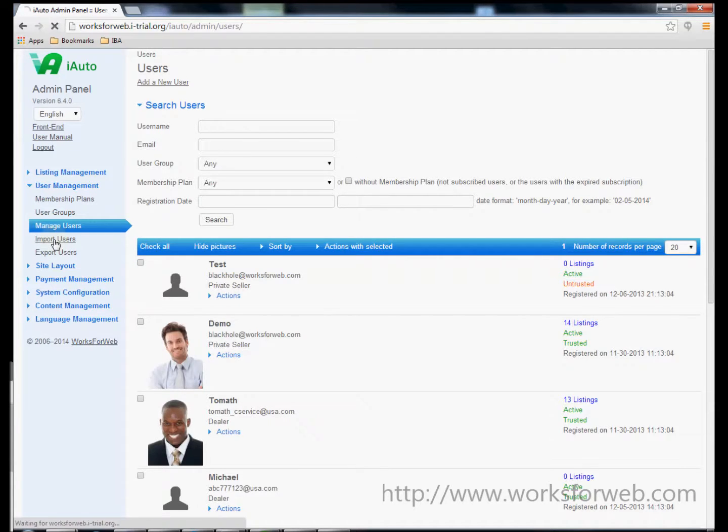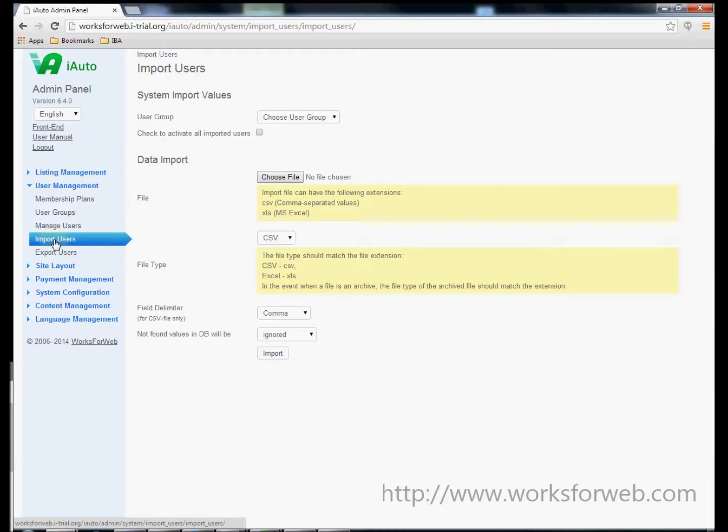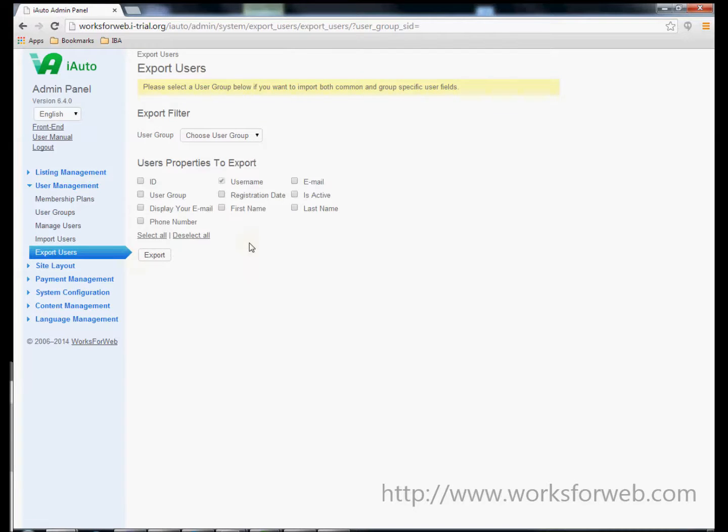Next, we have Import Users. Similar to importing listings, you can choose a CSV or an Excel file format and import here. You can also easily export your users, and just like exporting a listing, the user properties displayed will depend on what user group you have selected. Once you've selected the properties that you'd like to export, click on the Export button.